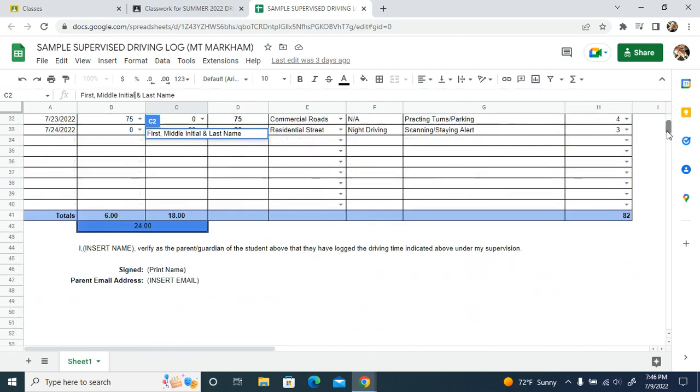And then at the very bottom, to validate this form, that you're certifying that you did do the drives with your child, we ask you to insert your name here by print. Again, you can print your name here, or if you want to sign it, you can use one of the apps to sign your name. That's fine with me. However, printing your name here is good enough. And then, of course, your own email address down below it, and that certifies the log.